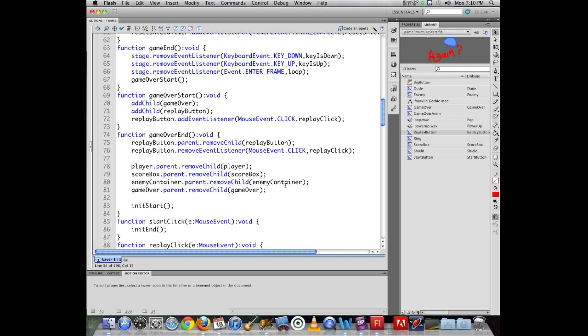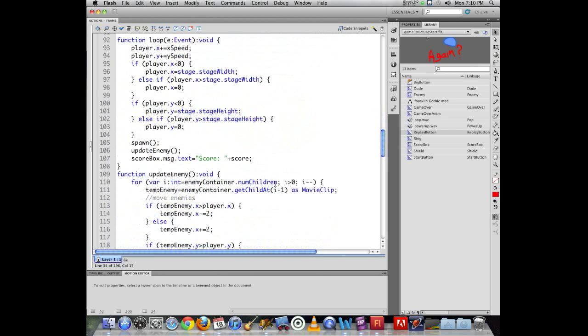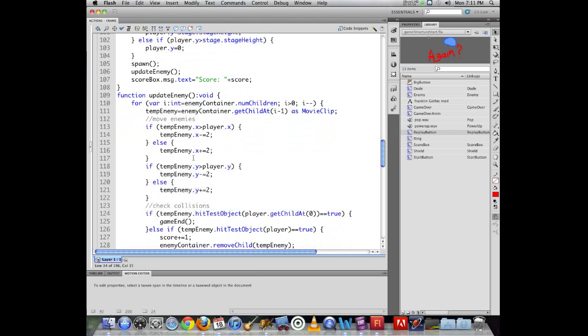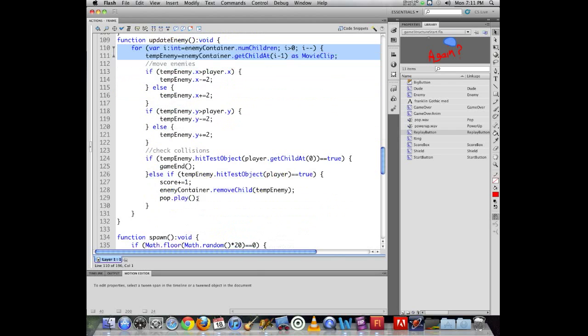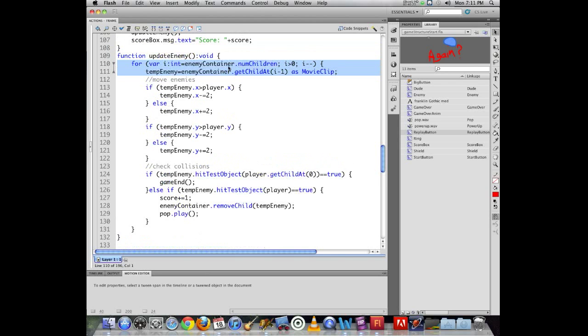Getting rid of enemy container is fine, but we really need to get rid of the enemies within that container. We have a method for cycling through the objects in enemy container by utilizing the for loop that we used in update enemy. Inside update enemy, we loop through the number of children inside enemy container, change their position, and then check for collisions with them. So we can reuse that same kind of logic to get rid of the enemies inside enemy container.